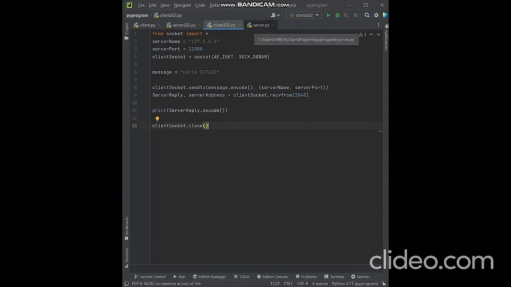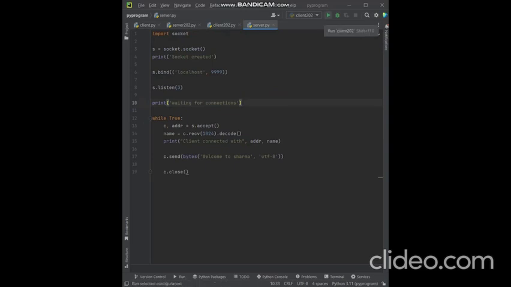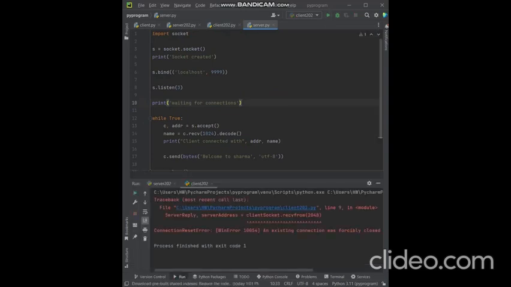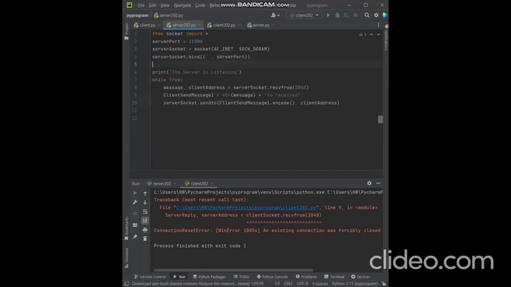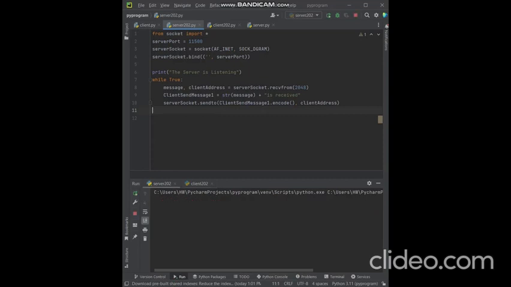So now we will run the server.py file. This is showing some error, line 9, we can check. Sorry, we have to run the server202.py file. Now we are going to run the server.py file. Run server202. The server is listening. As you can see, the message is showing the server is listening.